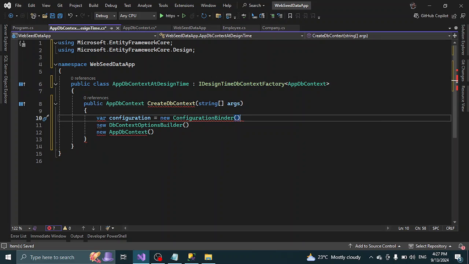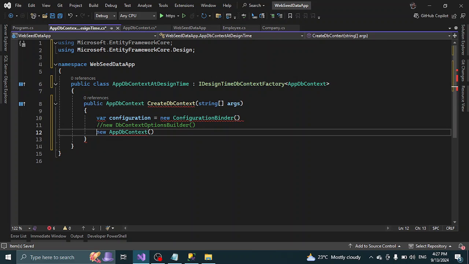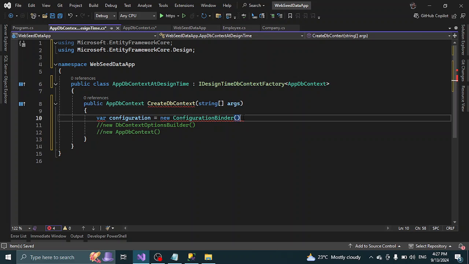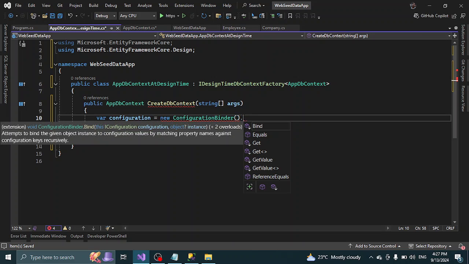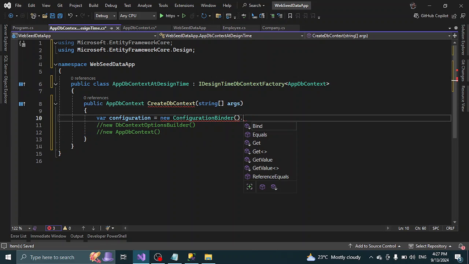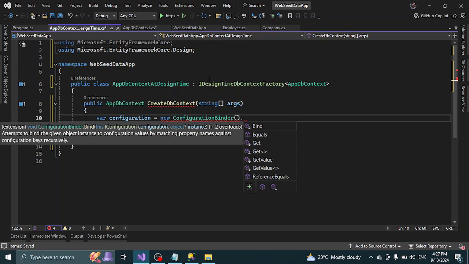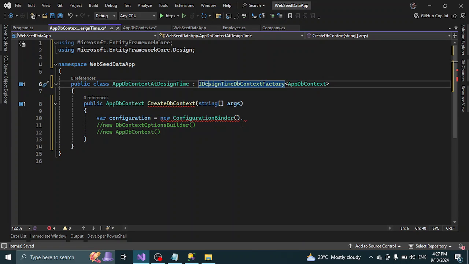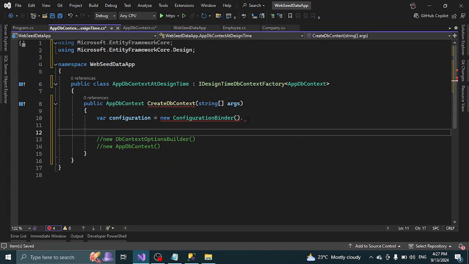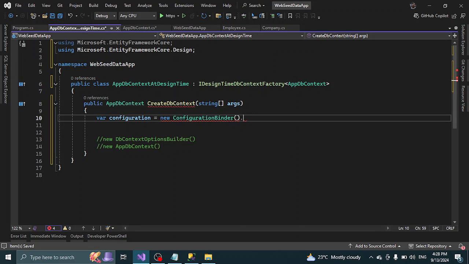I comment it out because finally we will use it. So this is the configuration, and then you will reach the base path. We have to create the builder so that it can build the configuration. Then we have to use the base path.